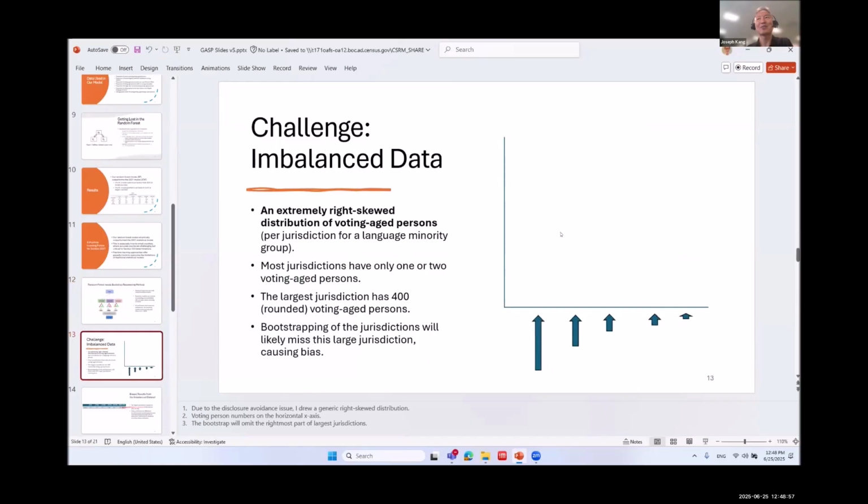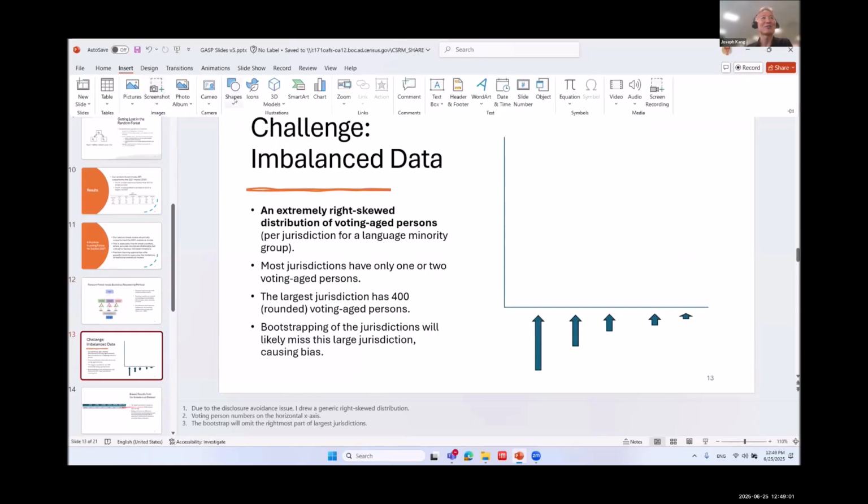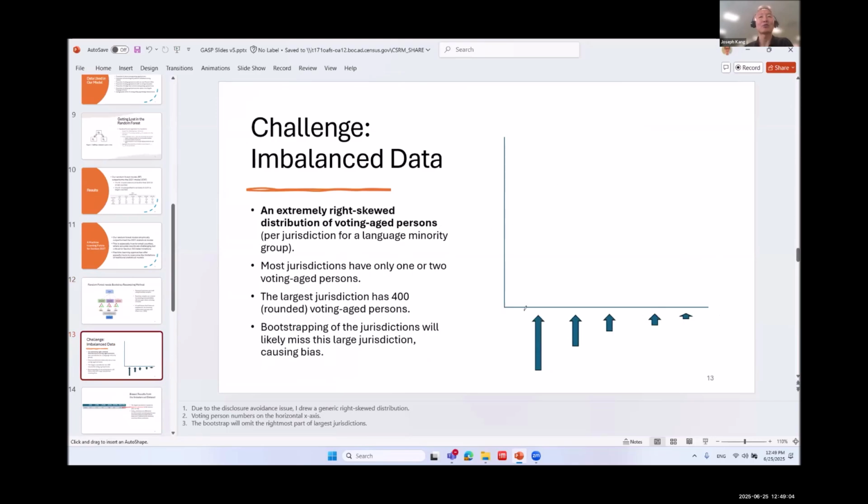Because of disclosure avoidance, I couldn't show the plot. So let me draw the picture for you. Suppose we have a language minority group, which is right-skewed, so going like this and going down, okay? And then the x-axis is basically jurisdictions. And each jurisdiction has a sample size of 1 or 2 voting age people. So the majority is centered at 1 or 2, okay? And then this is like 5 or 4. And so let's say there is one jurisdiction that has 400. What random forest does is that it resamples this jurisdiction with replacement with equal chance.